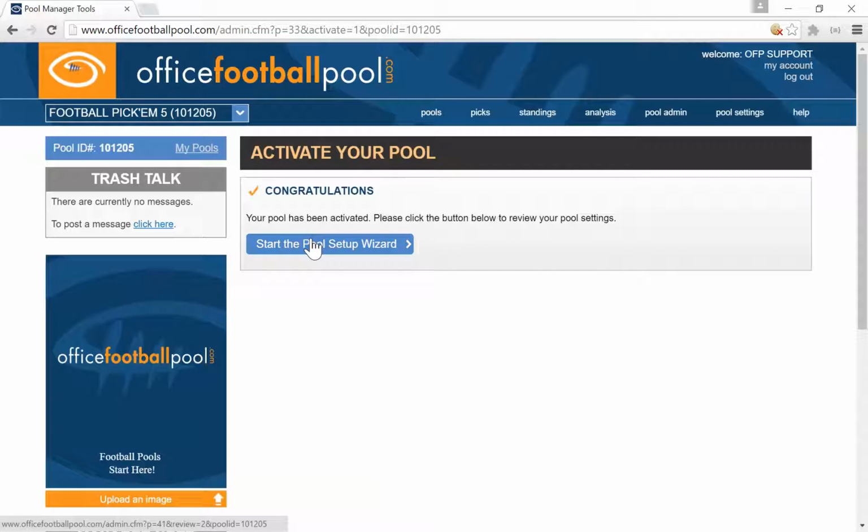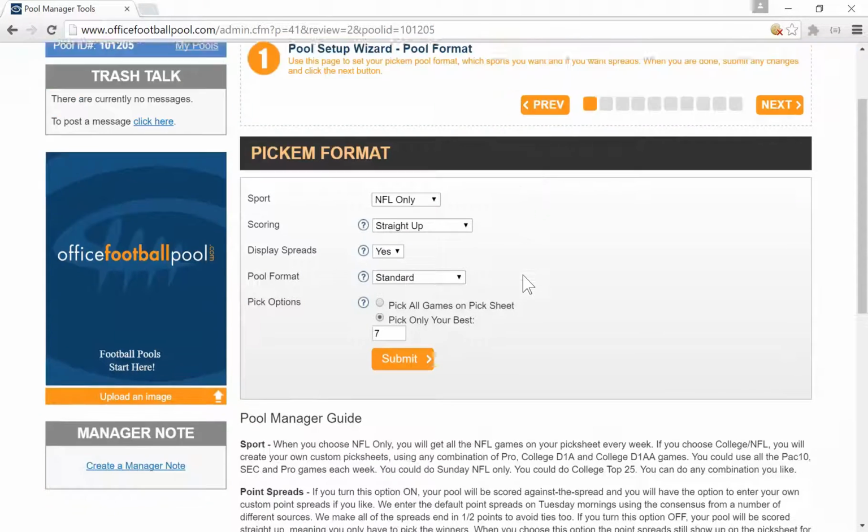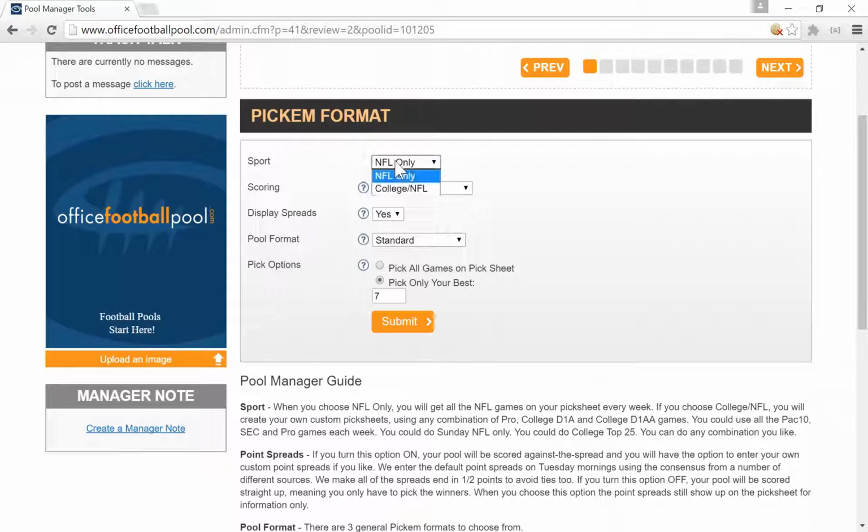And then it puts you in the setup wizard. So click here to go into the wizard. The first page is the format. So this is where you say if you want college or pro, straight up or against the spread.